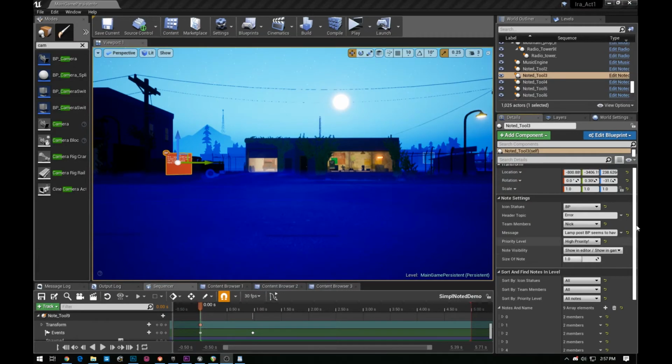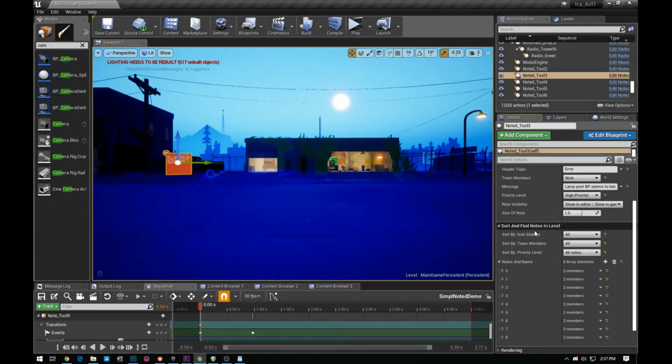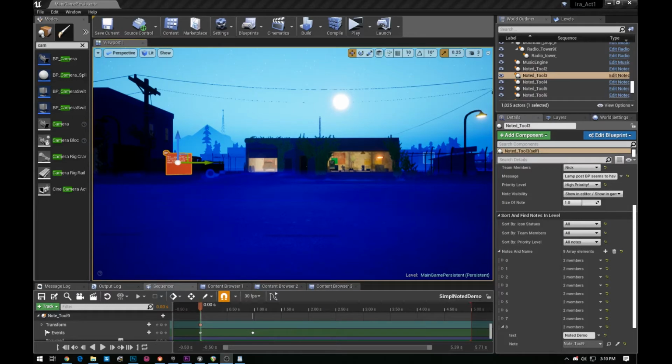Now that we know how to set a note, let's focus on sorting and finding notes in the level. This is an awesome feature. So we can sort by icon status, an individual icon, or all icons, team members, all team members, or an individual team member, by priority levels, all notes, basic through high, and fixed. So currently there are 9 notes in the entirety of this scene. So these settings are set to the most general possible. It gives me 9 results, so I know there are 9 in the entirety of the scene.